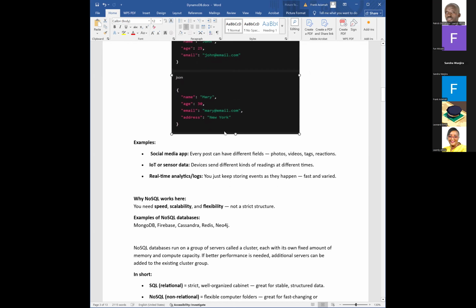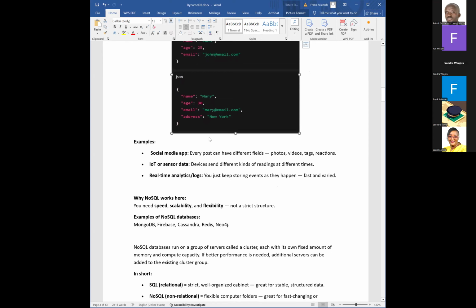Okay, an example use case of a NoSQL database is a social media app. Every post can have different fields: photos, videos, tags, reactions, IoT or sensor data.